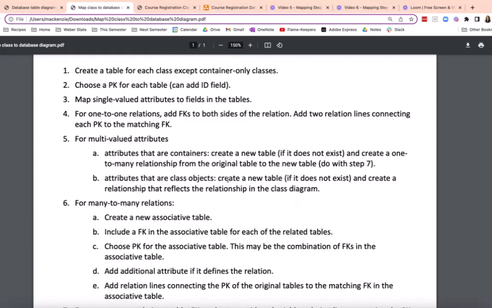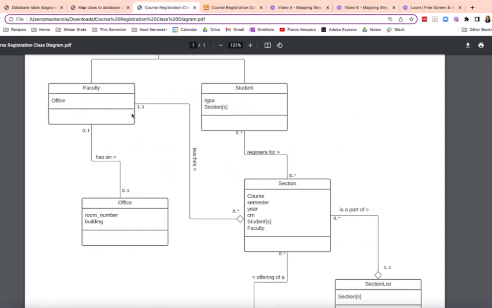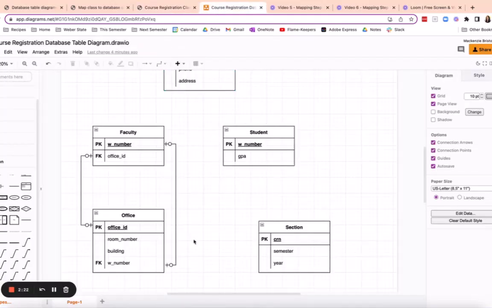Attributes that are class objects, create a new table if it doesn't exist and create a relationship that reflects that. So here we're dealing with containers, here we're dealing with objects. If I jump over here, we have faculty has an object as an attribute, and if the class diagram didn't already have the class specified within it, and it just had this information, then we would want to make sure that the database table diagram did. So faculty has an office, so we'd want that spelled out in our database table diagram as well.